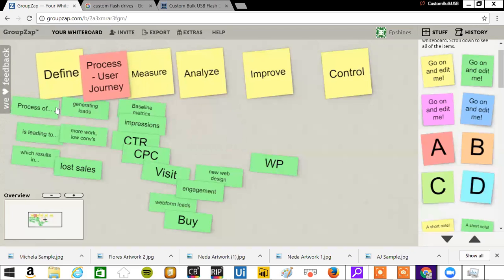right? Because we said the process is leading to this, and we flowed this through. But this is your user journey, right? This is how people come and find your website or your mobile app and they move through it and they either convert or they don't, or they bounce, right? And so this is really critical.